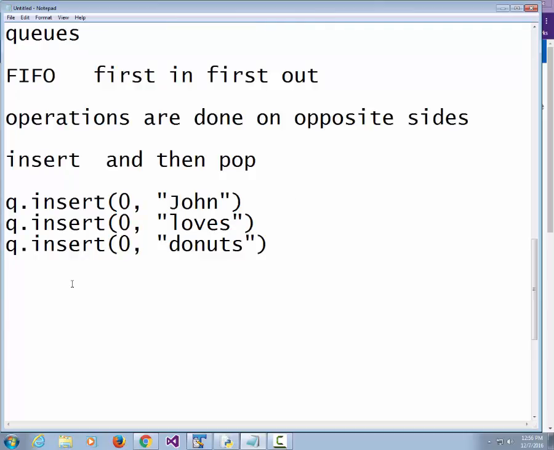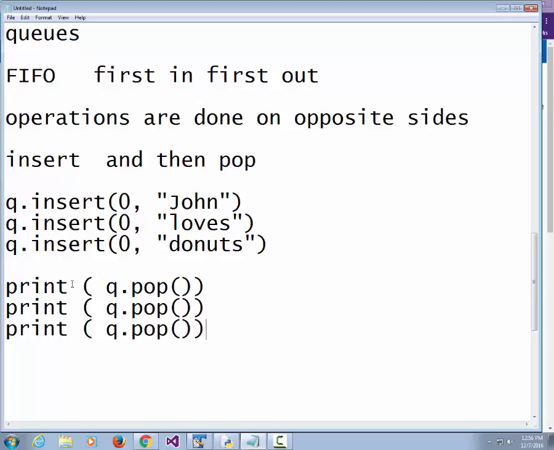And then if we pop those things off, print q.pop, and we did that 3 times, it's going to print them in order. It's going to print John loves donuts.